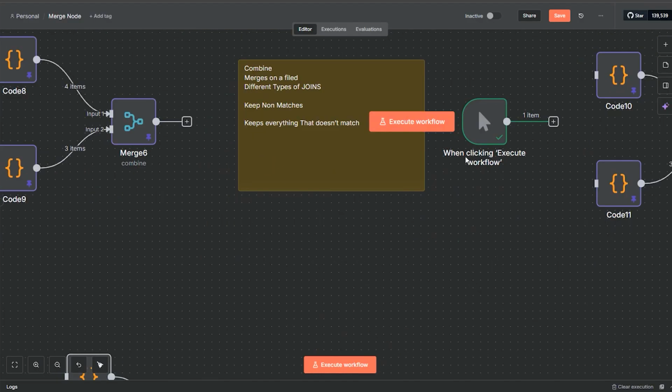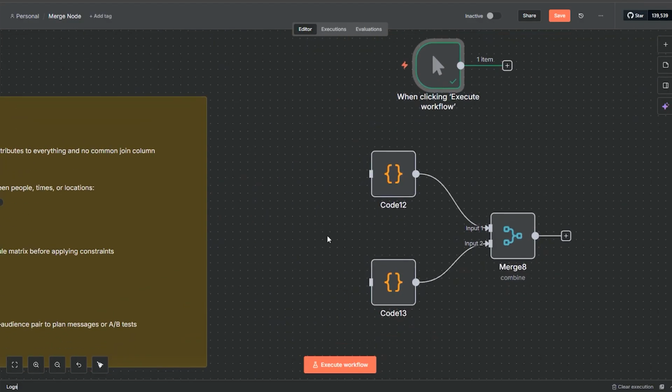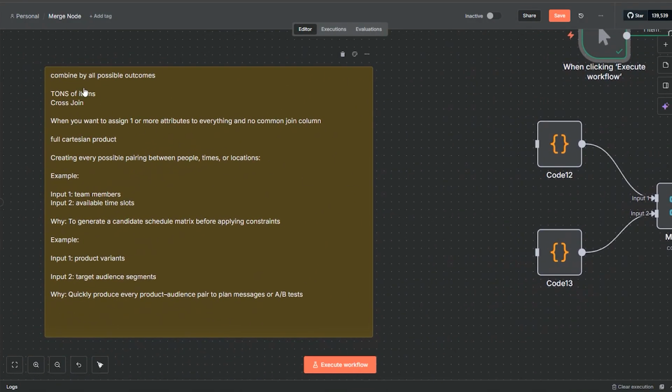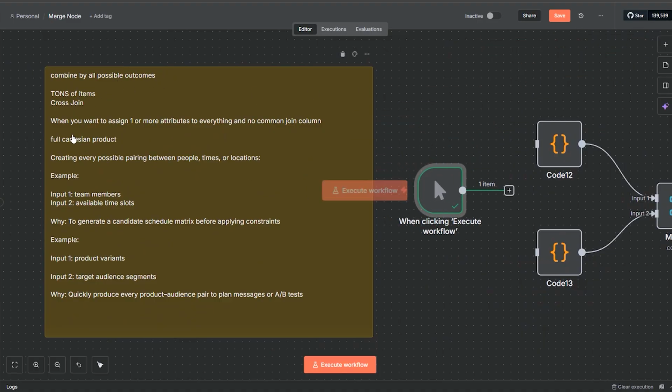Okay, so what we're going to do is now take a look at another example over here. And this is going to be combine all possible outcomes. Now, in the real world scenario, this is considered a cross join, right? And this is where you're going to build a full Cartesian product. And this creates every possibility pairing between like peoples, times, or locations. So when you use this, right, like let's imagine you have different members of a team and you want to see all available time slots across the board, or you have product variants and you want to see all the different target audience segments, right? So this quickly produces every product audience pair, right, in general.